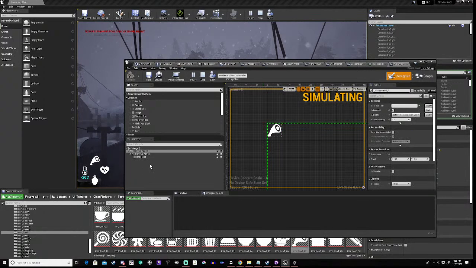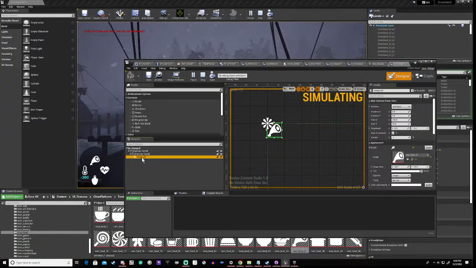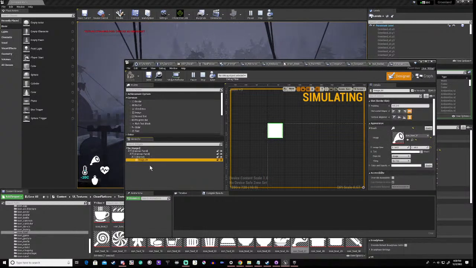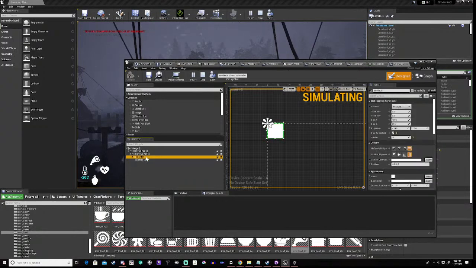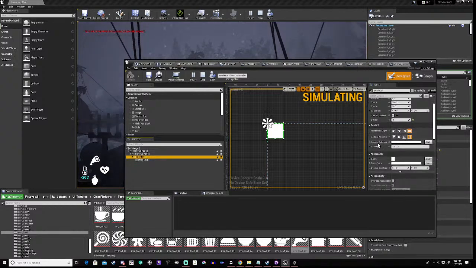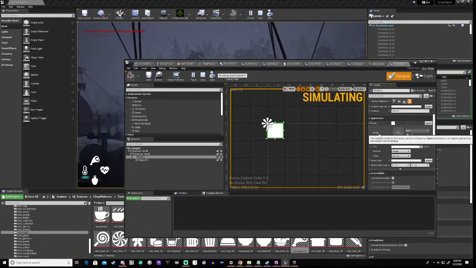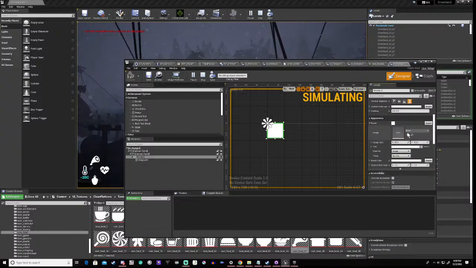And what we're going to do is we're going to wrap this with a border, and then in the border, oh, now this is interesting. The border is going to need an image, and it's actually going to be the material.